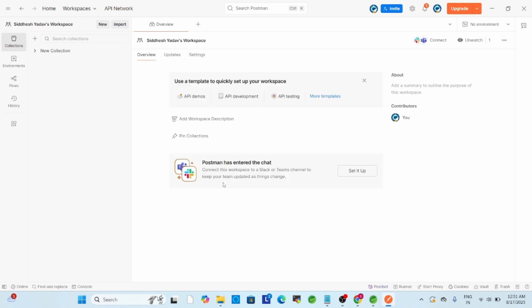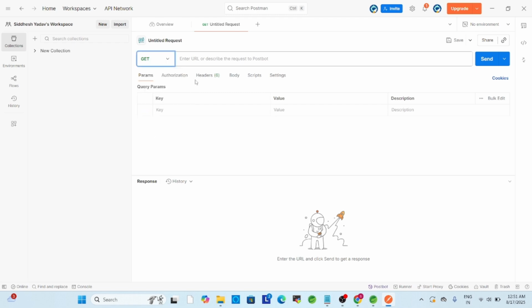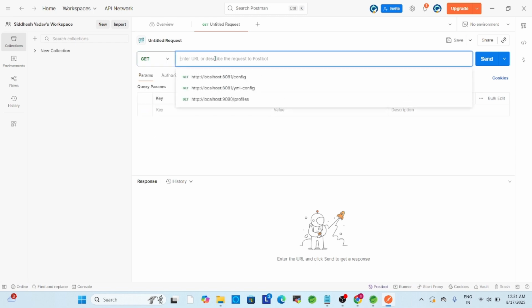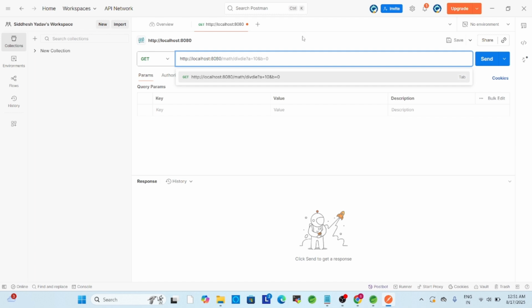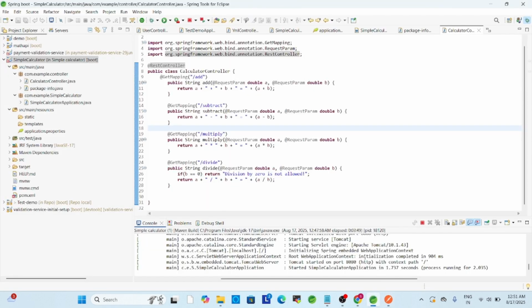So let's start with the first addition endpoint. In Postman, we select the method GET, and in the URL we type http://localhost, our port number, which is the default 8080, and the URL configured location, which is add.